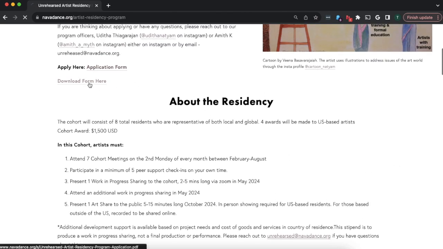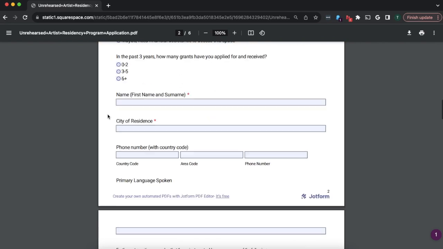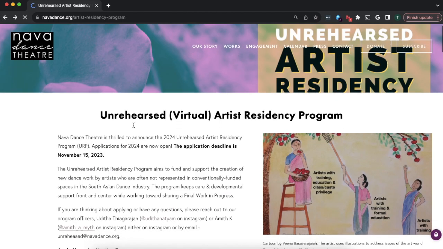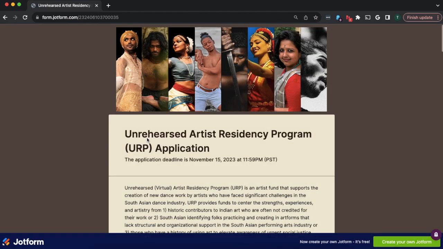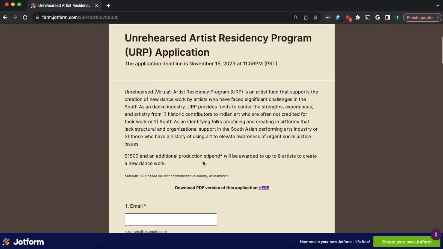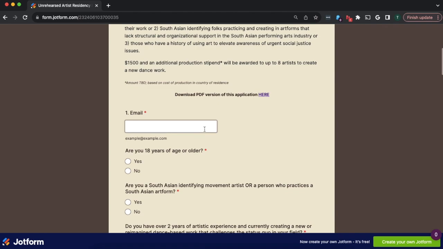This will allow you to look at all of the questions in a PDF format before clicking on the application link. So we'll go back to the website and we will click on apply here, and a Jotform should appear. Yes, this is it. So you'll see the deadline, you'll see all the information you saw on the previous page, and we'll just go ahead and start filling it out.